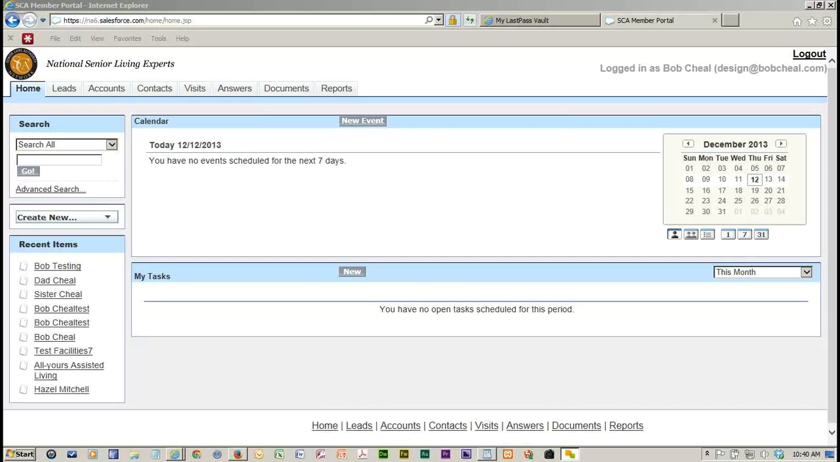Hi, everyone. This is a brief discussion of the differences between leads, accounts, and contacts in the Senior Care Authority CRM system. It's very important that you understand the distinction between the three. Actually, in reality, accounts and contacts are closely associated with each other, and leads are kind of a separate beast.